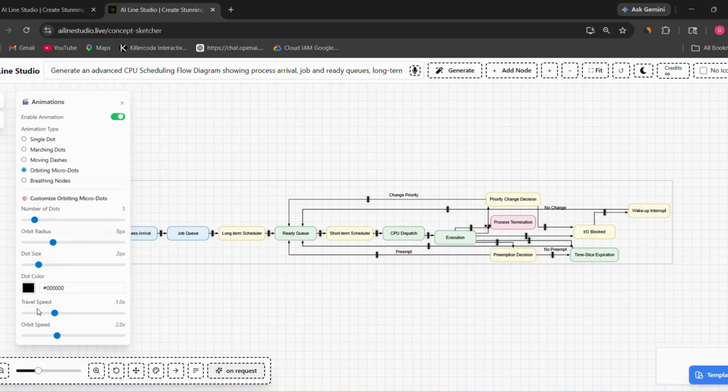If you want to update the travel speed, you can update it using this bar. If you want to change the orbit speed, you can do it using this bar. So this is it for today's tutorial.